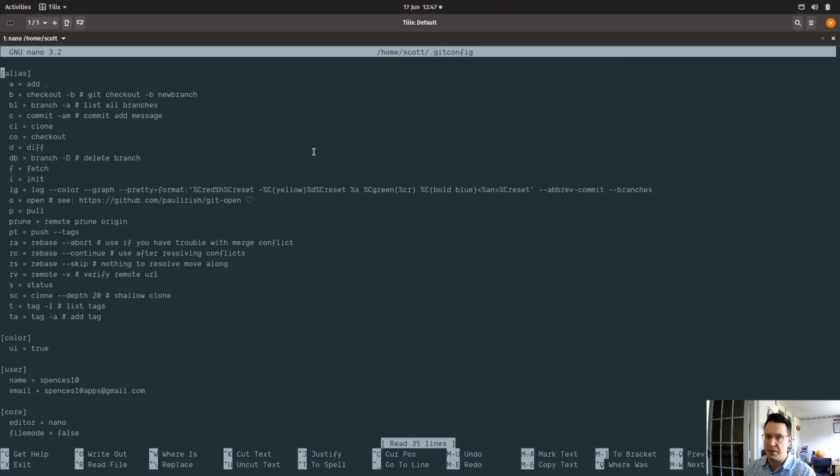I don't use Vim or Vi. I'm not a psychopath. So doing that will open up the .gitconfig file. You can see it up here, and this is what we can now start amending.